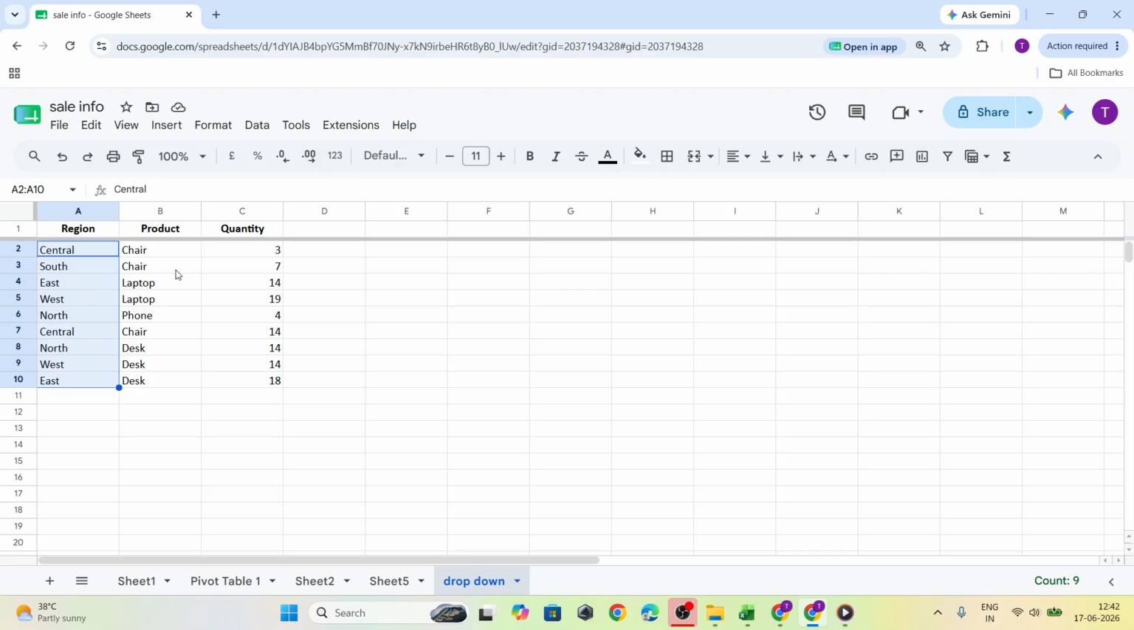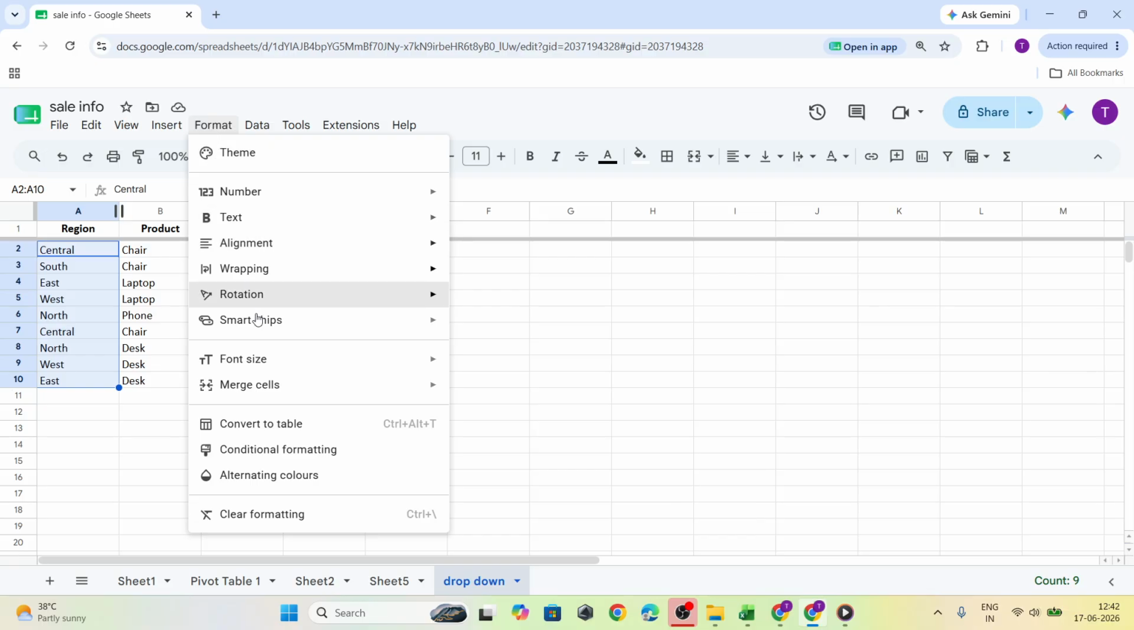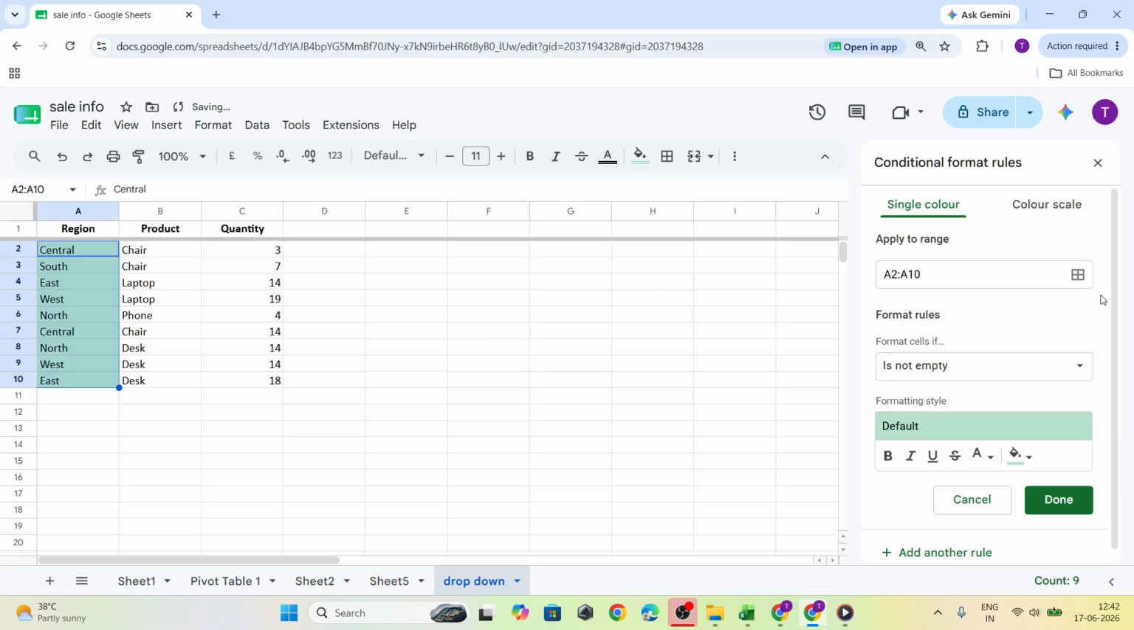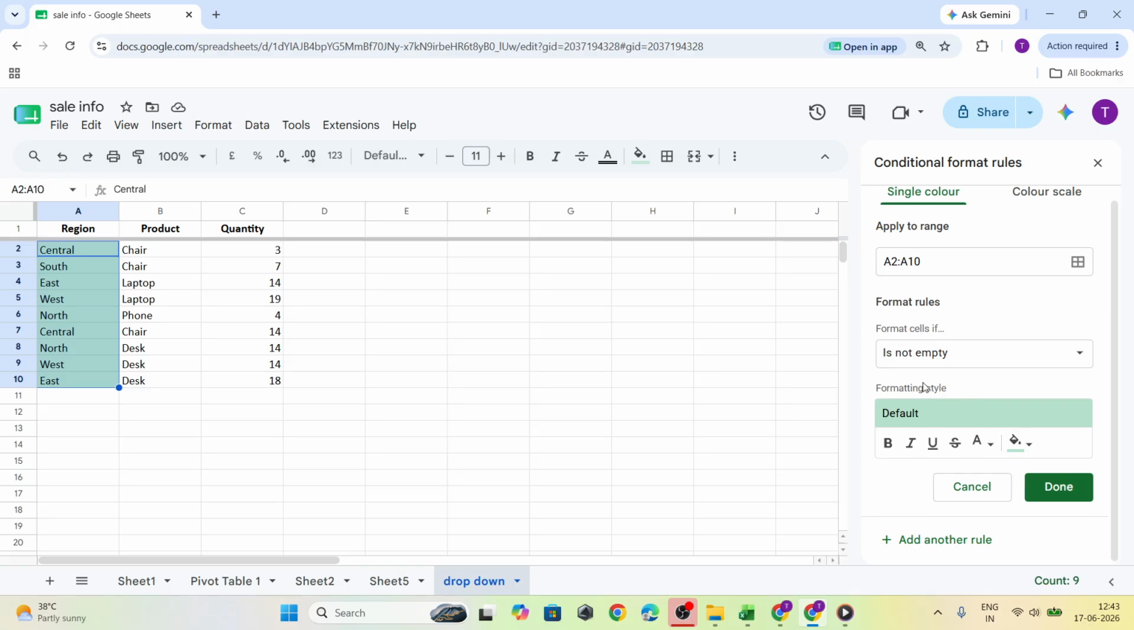Next, go to the top menu bar and click Format. From the drop-down list, choose Conditional Formatting. As soon as you do that, a sidebar will open on the right side of your screen. This is where you'll create and customize the rule that controls how your text is formatted.